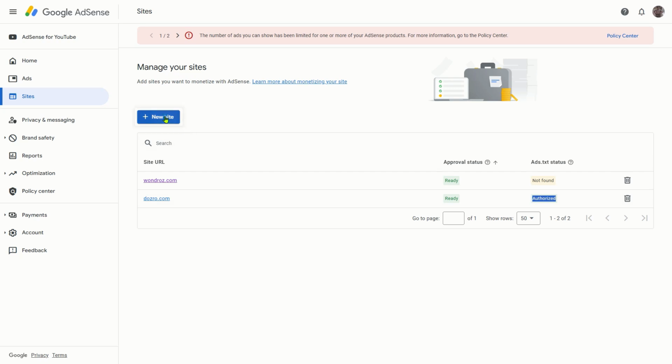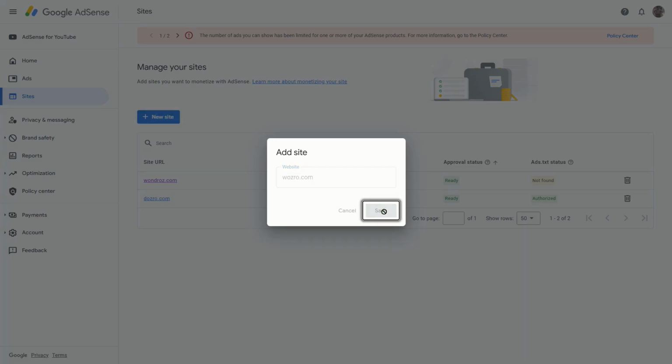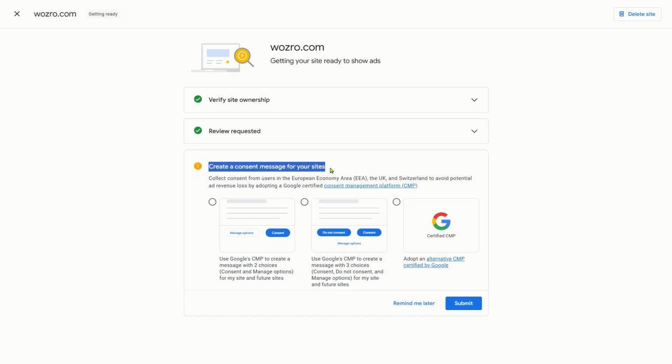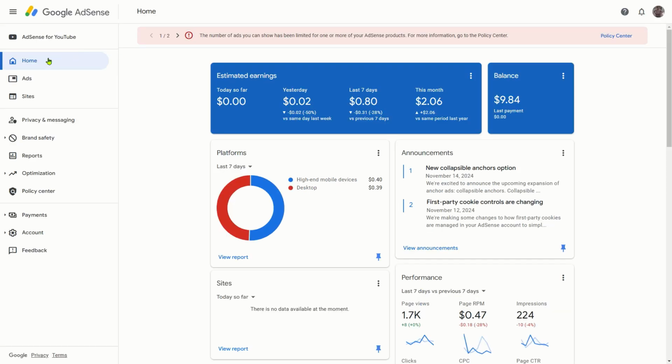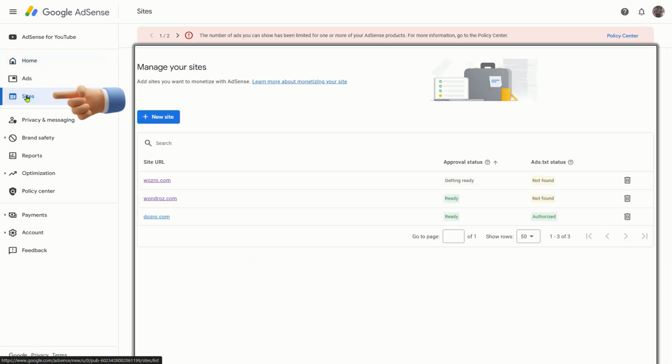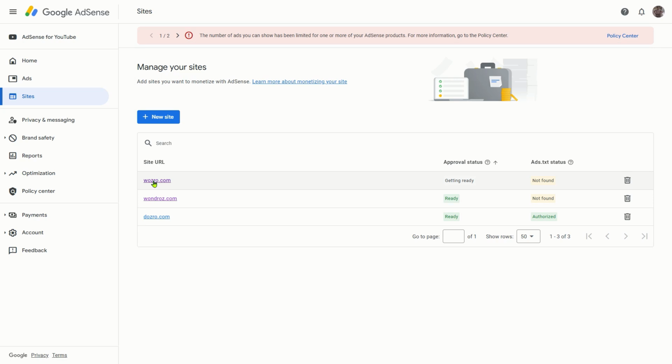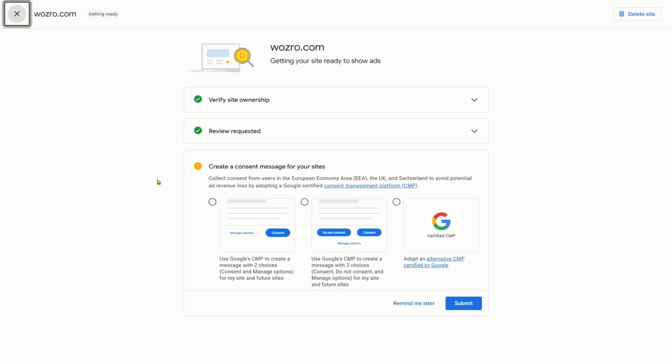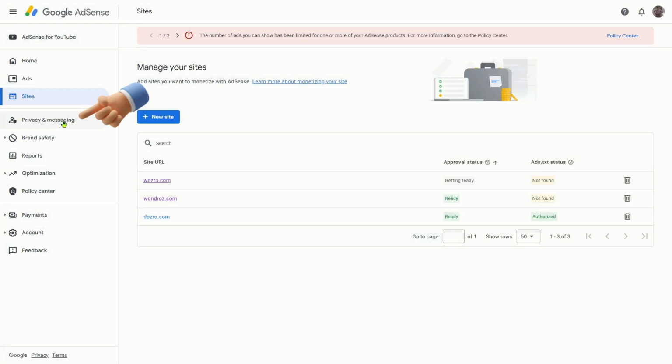When you add a new site to your account, Google AdSense prompts you to create consent messages for collecting user data. You can either proceed with the setup or choose the "Remind me later" option. Later, you can access the Google AdSense dashboard, click on "Sites," and select the newly added website to revisit the suggestion for consent messages. Alternatively, you can opt for "Privacy messaging."